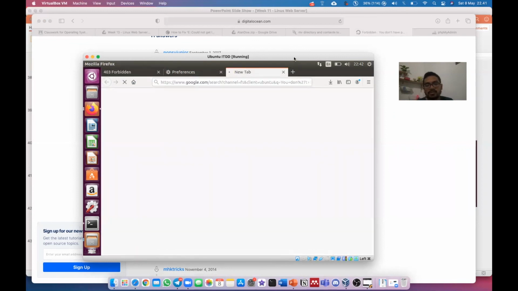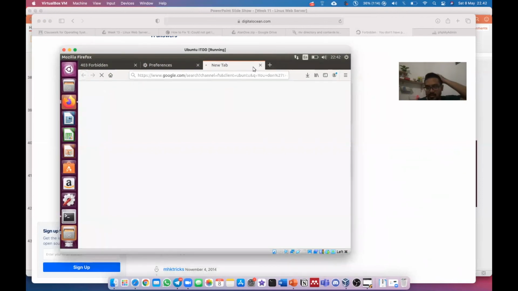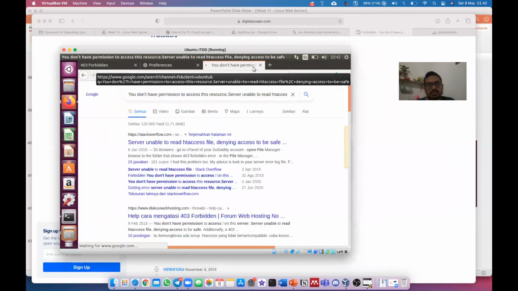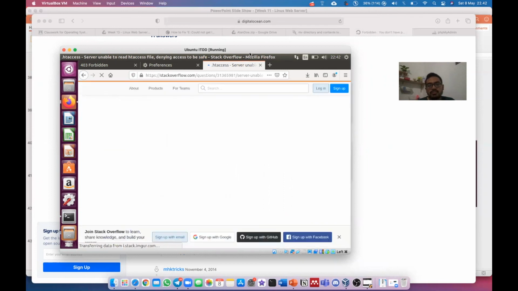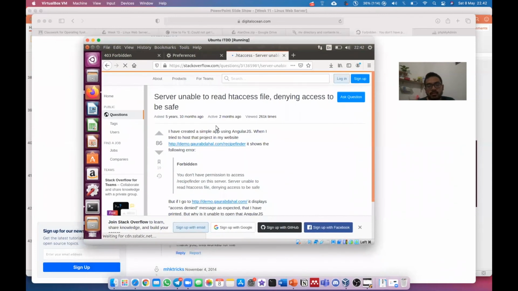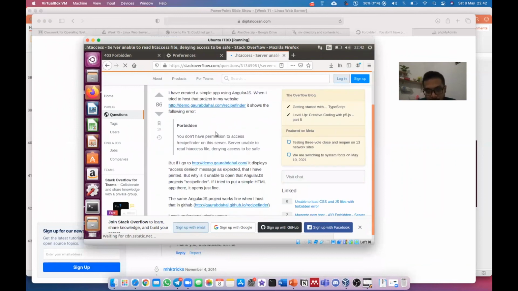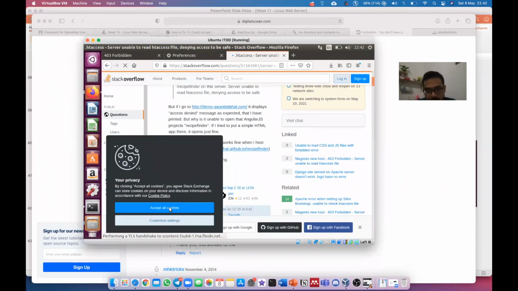So as long as you can search on Google, it's not a problem. So yeah, server unable to read htaccess file, denying and so on. So we open this forum. So let's see what is the solution that they are providing for us. Accept all cookies. Okay, wait a minute.